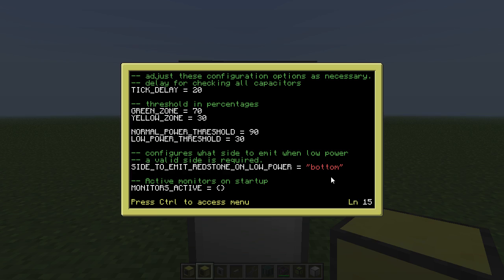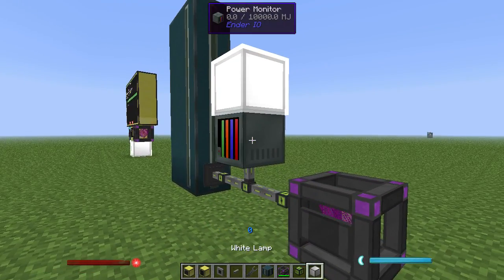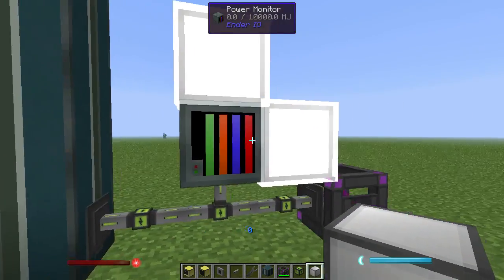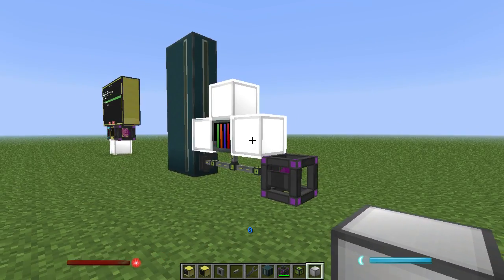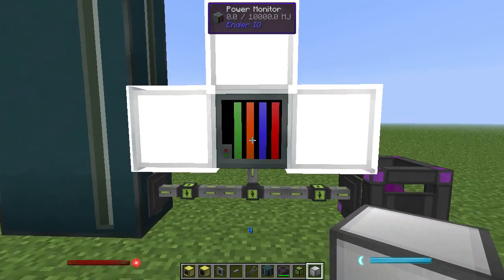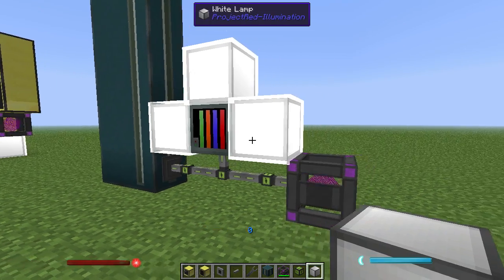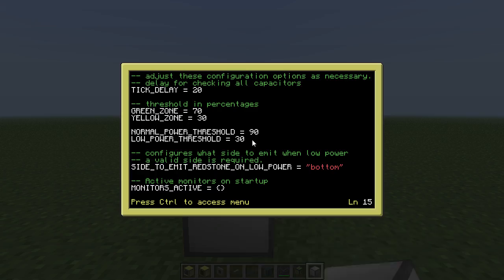One gripe I have about power monitors is that this emits a redstone signal on all sides. This is a problem if you want to have a storage directly attached or directly beside the power monitor, and it gets disabled with the redstone signal. You don't want that. So you have the option here to specify which side it will emit a redstone signal. By default, it's set to bottom. You are of course free to change this.